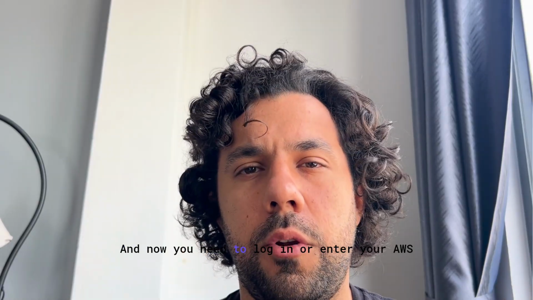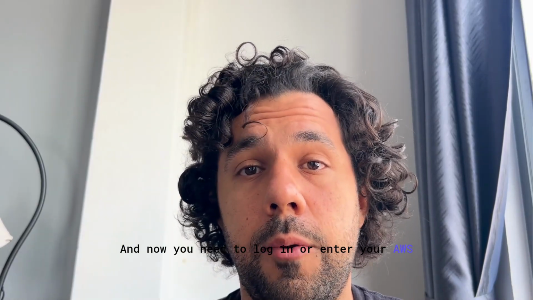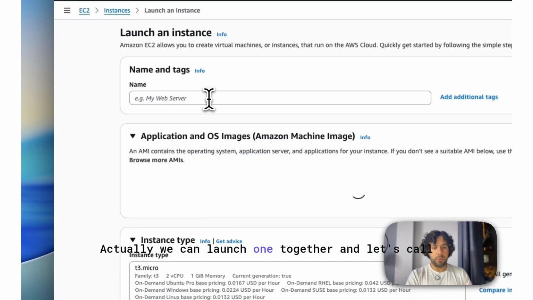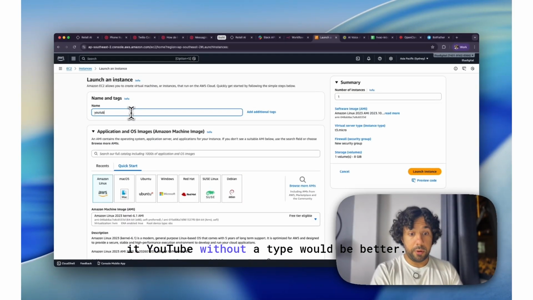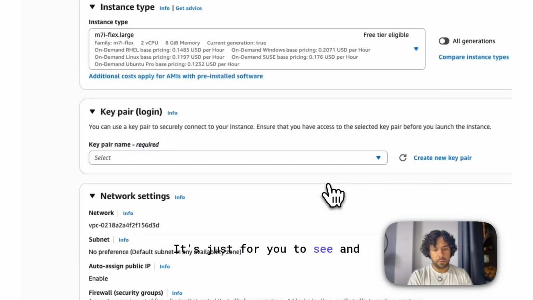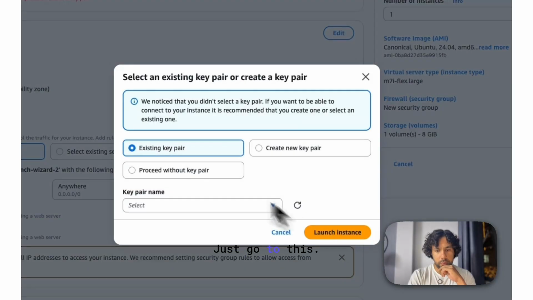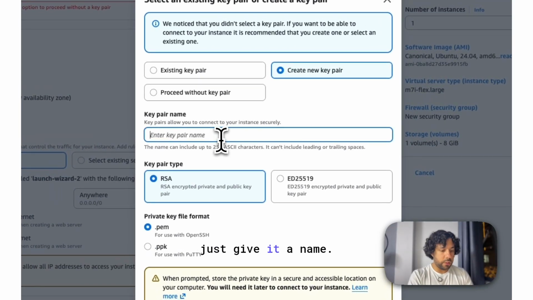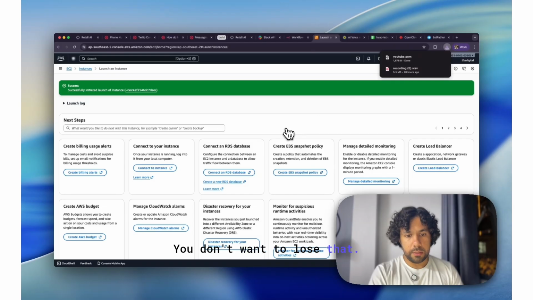And now you need to log in or enter your AWS account, create a login, then you're gonna look for EC2 and let's continue. Okay, actually we can launch one together. Let's call it YouTube. And here I'm going to select this one. It's just for you to see. And yeah, I think that's all we need. Go to this. You're gonna probably need to create a new pair of keys. Just give it a name. That should be enough. You don't want to lose that, by the way.